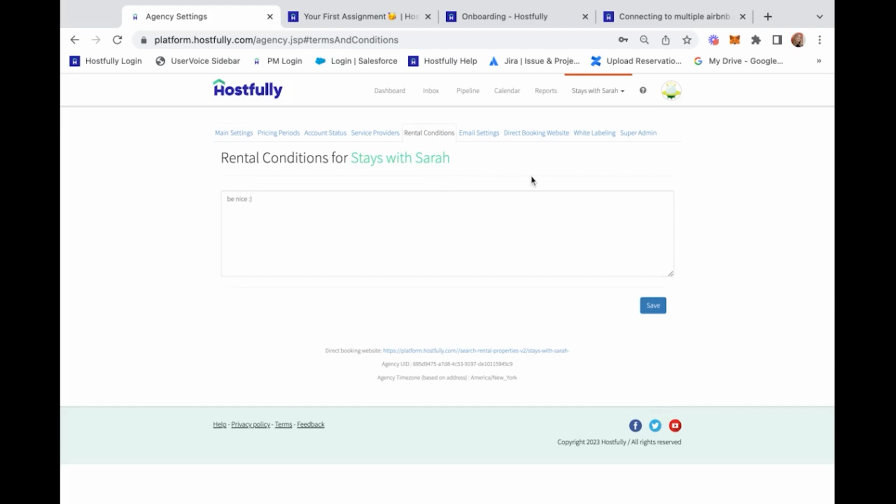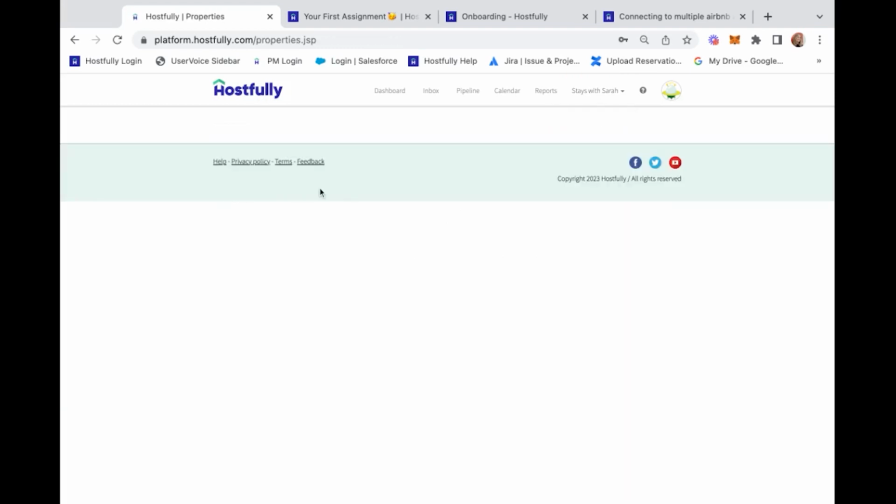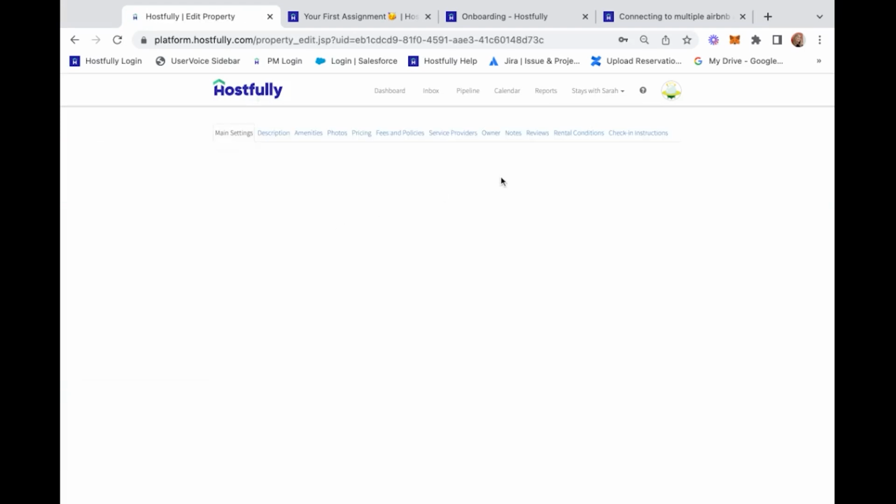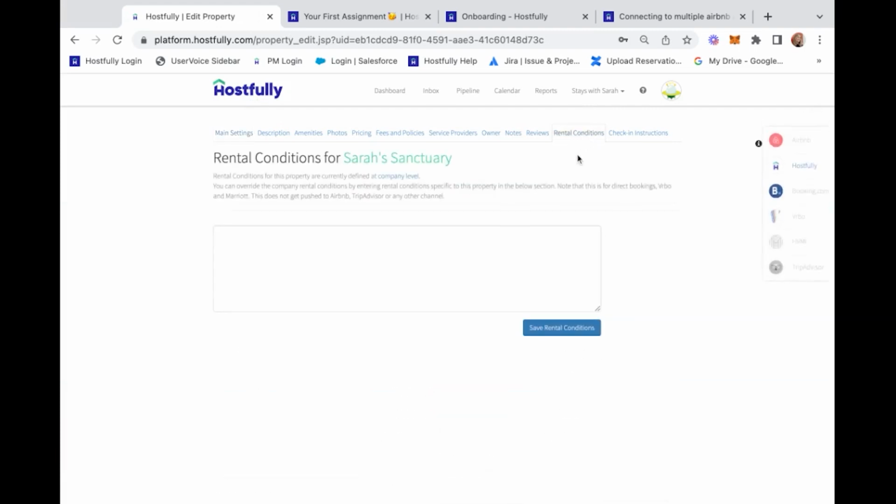Or if you have specific conditions for each listing, you can navigate to the properties and define the rental conditions under each property. If something is entered under the rental conditions tab on the property level, it will override what you have defined on the agency settings. If you need an example of rental conditions or what to include, please reach out to your onboarding specialist.